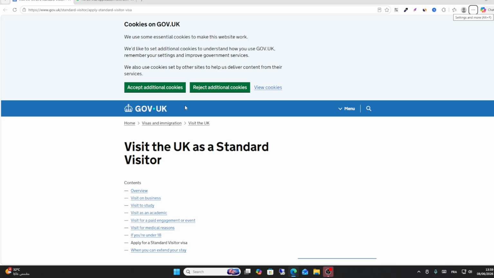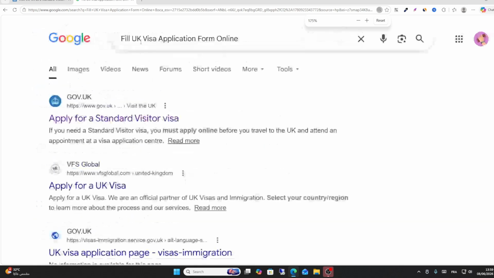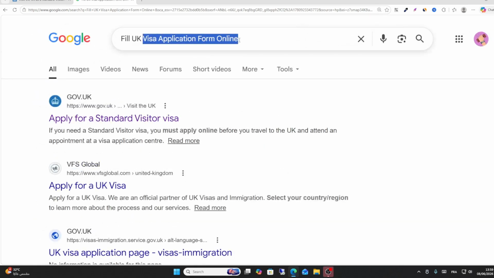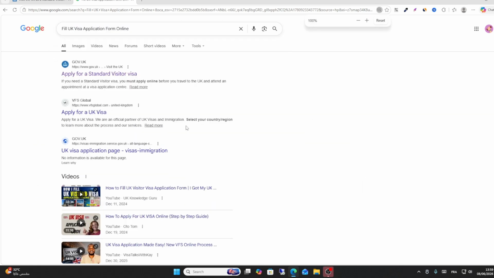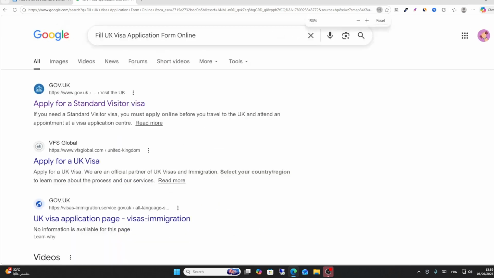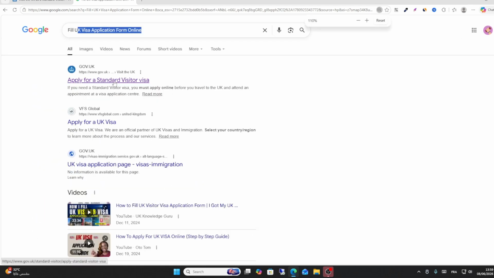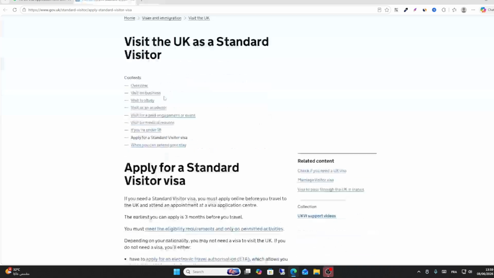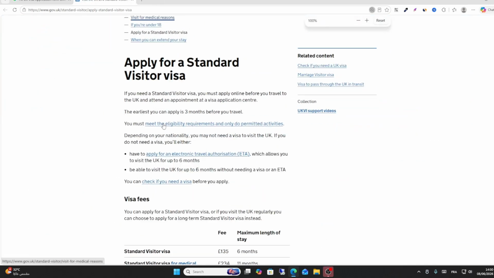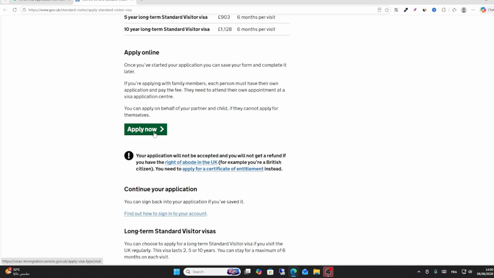I will show you step by step how to fill UK visa application form online. So let's get started. Go to Google, search for UK visa application form, click this first website here. You will see this page. In this page, all you have to do is scroll down, click apply now.